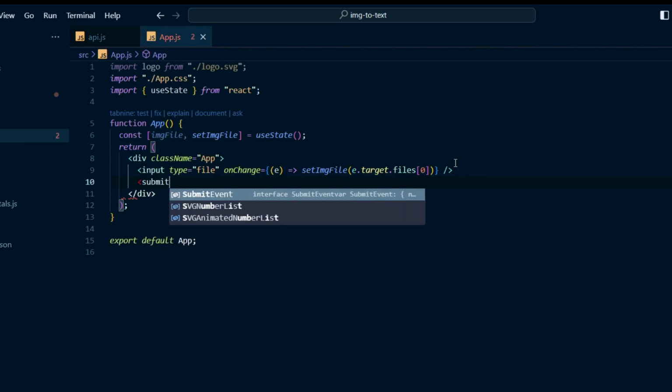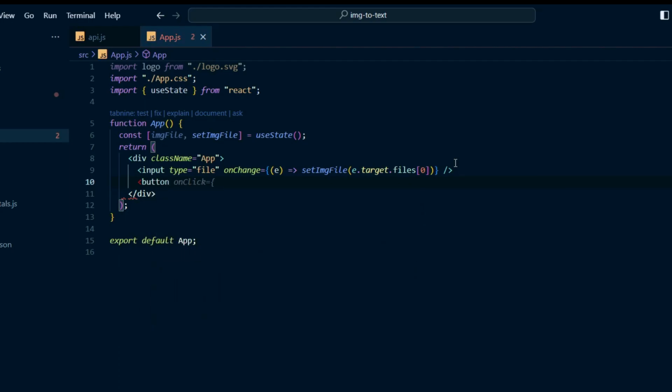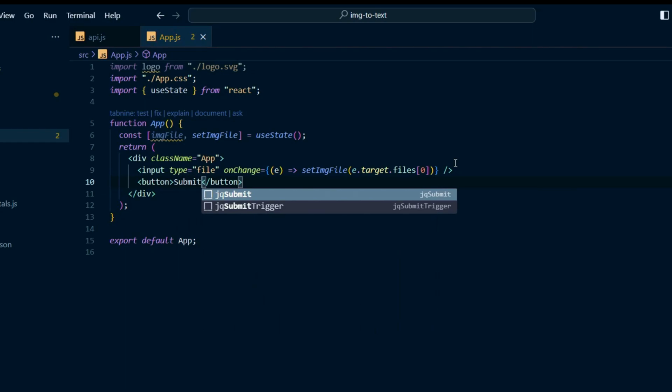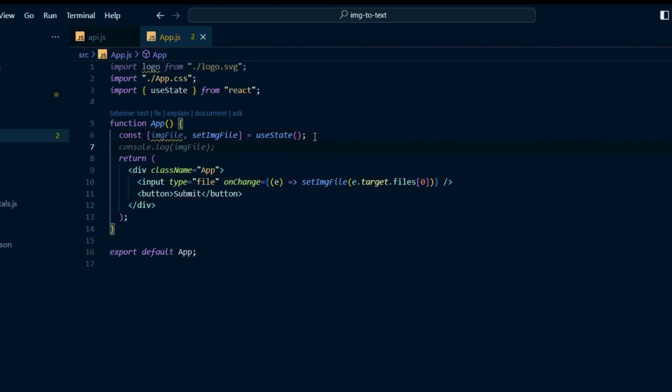Submit. Oh, that's supposed to be a button, not a submit tag, if there's ever any. And then this is going to be submit. Okay, cool. Now, before we submit this, obviously we need an extraction handler. We need to create an extraction handler.